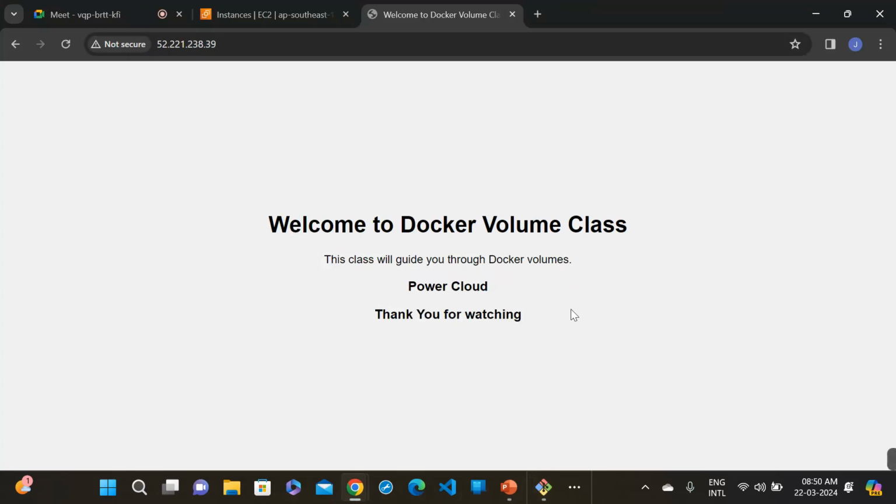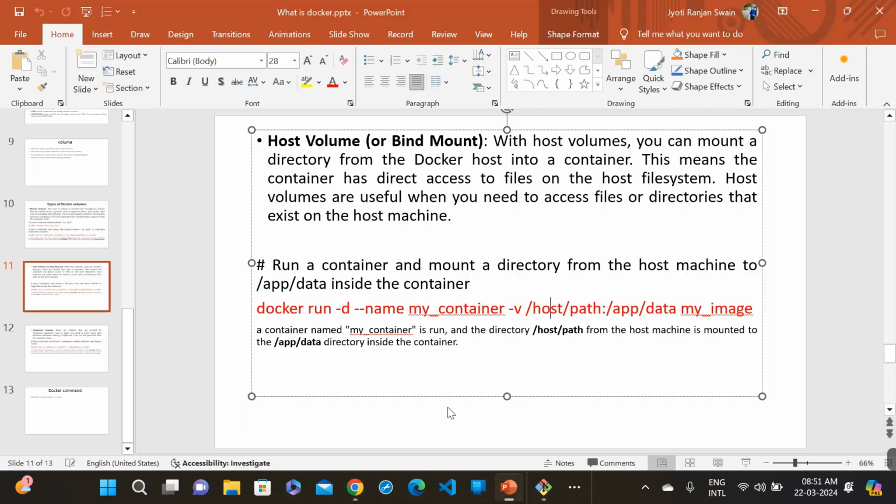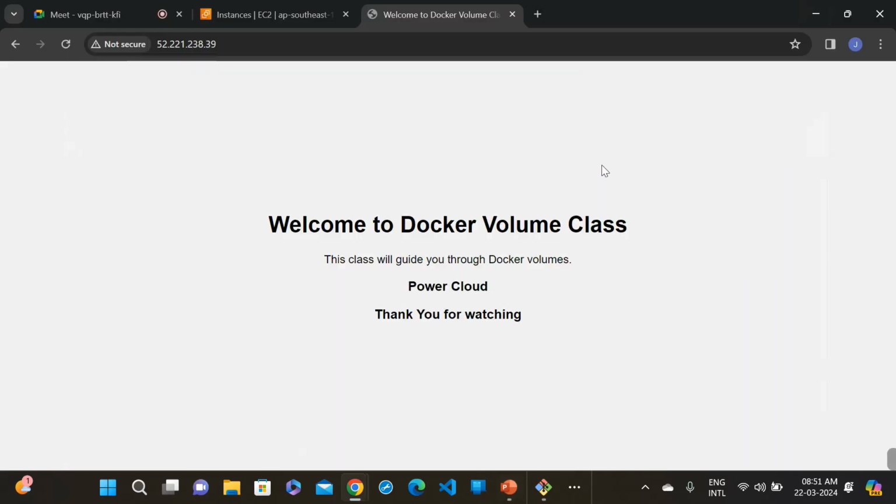So in the volume concept, if you use this type of volume, the host volume, then the benefit is that when we modify our mentioned volume directory, it's automatically populated inside the container also. I think you understood.